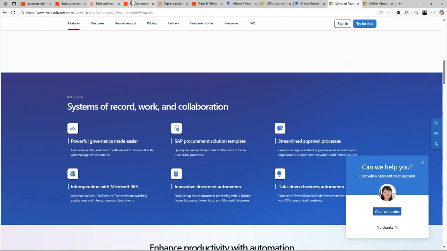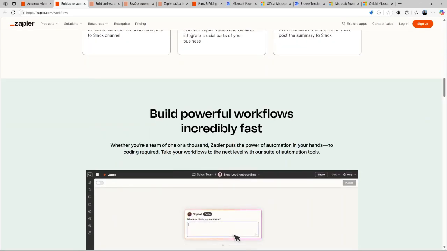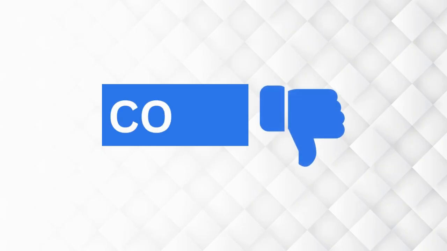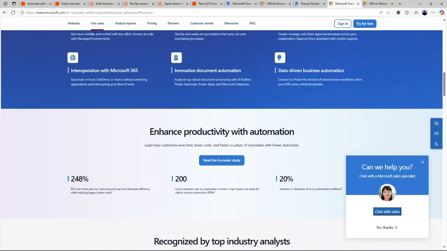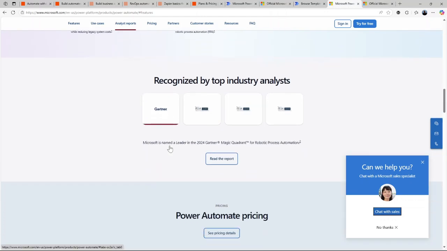Now let's talk about the cons. Zapier cons. Limited for complex automations, and pricing can be high for heavy users. Power Automate cons. The steep learning curve for beginners is a problem, and limited third-party app support compared to Zapier.